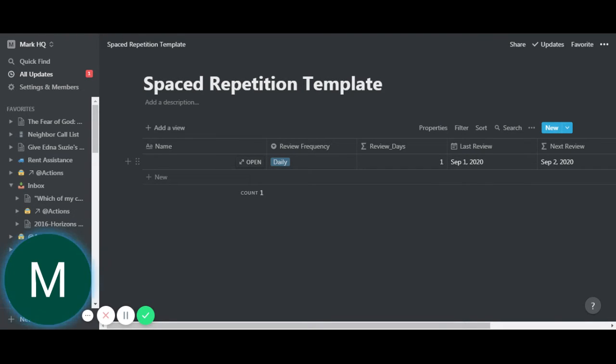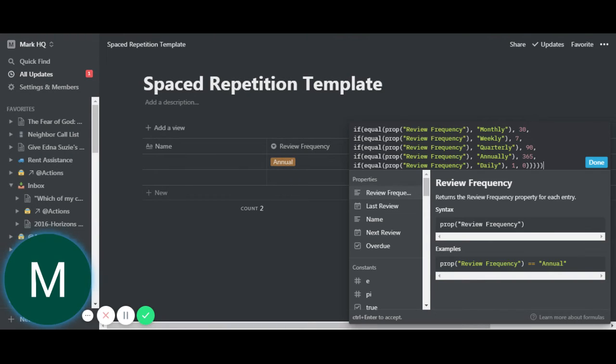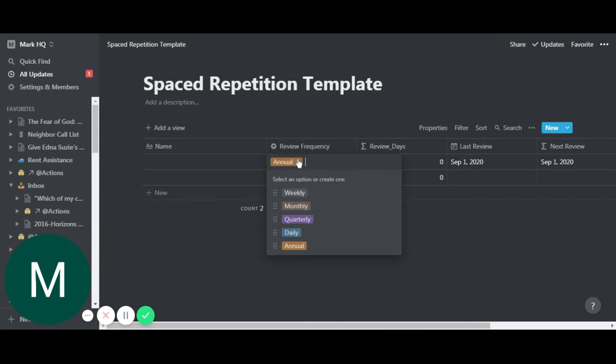So I'll use it for notes and ideas. I'll set it for annual. Let me do that. Annual. I can't. So let's go into review days. Oh, I spelled it wrong. That's why. Annually.